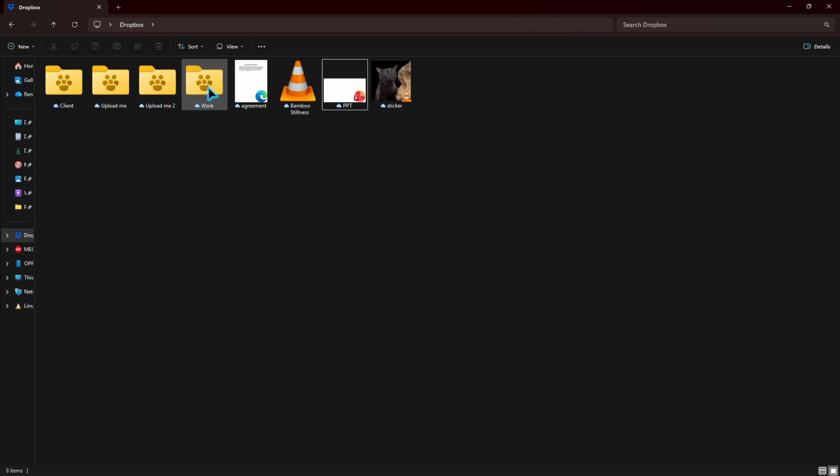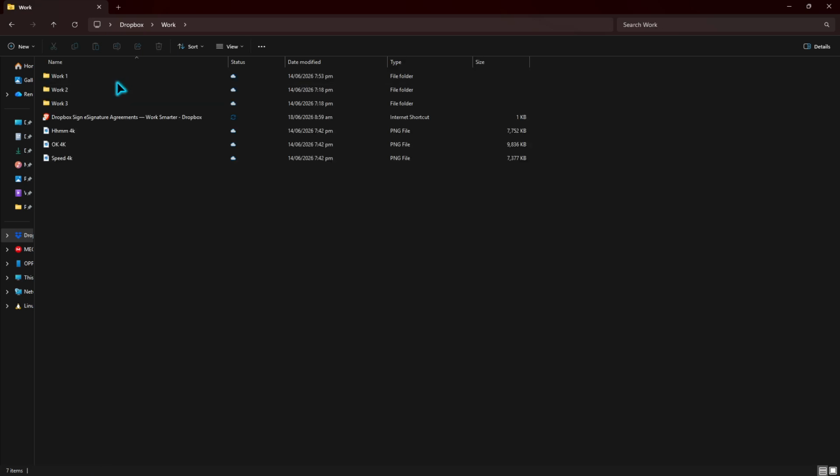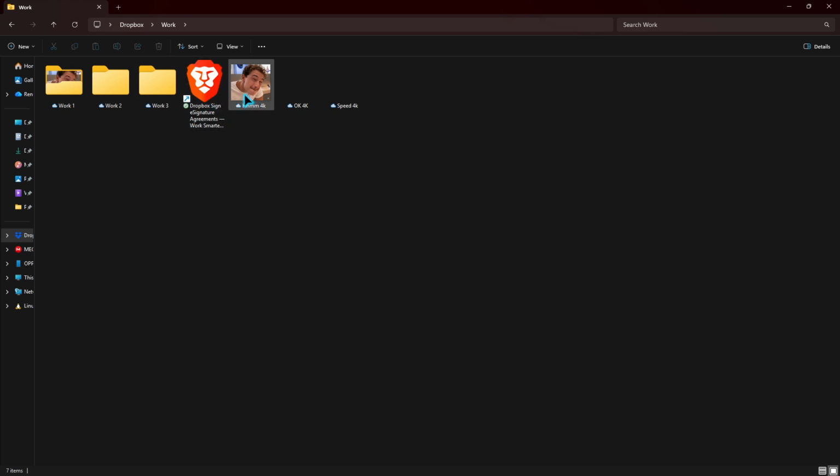After that, you should see the new shortcut appear in your Dropbox folder. It usually takes the name of the web page, which makes it easy to recognize later. When you double-click that file, it should open the web page in your default browser.